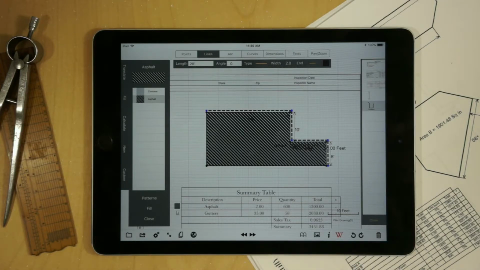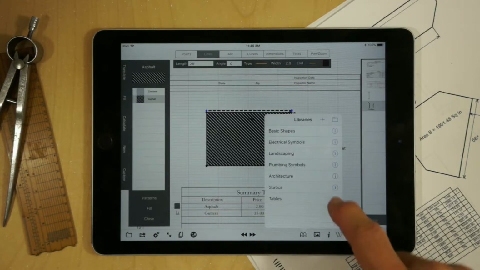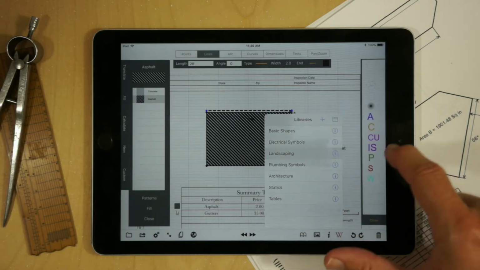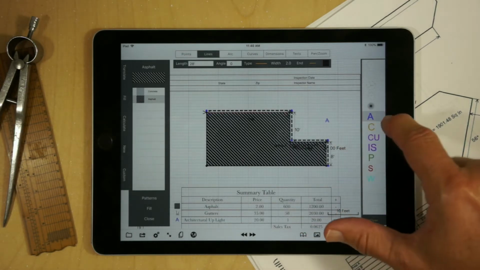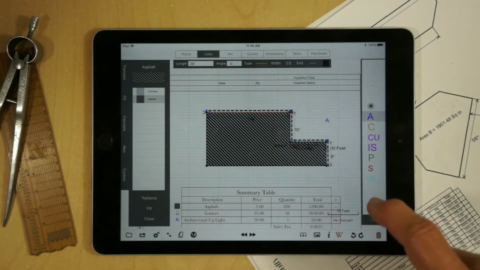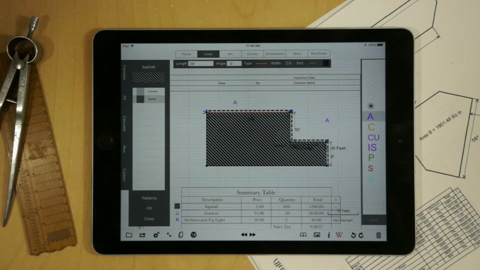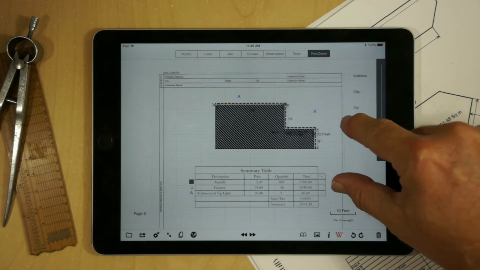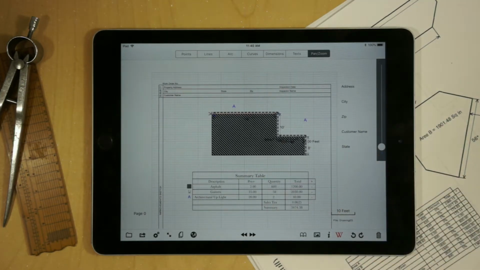Now this carport wouldn't be complete if it didn't have some lighting, and so we'll go into our landscaping, and we'll say, for example, we're going to put in a couple of lights here and here, and here, and we'll see that we've got architectural light up, $20 per light. We've got two of them for a total of $40, and it added it to the drawing as well. And so this really shows the total vision of where I wanted to take the product.